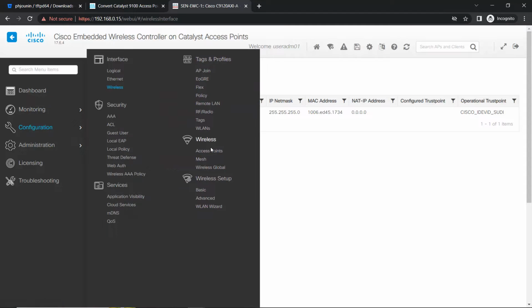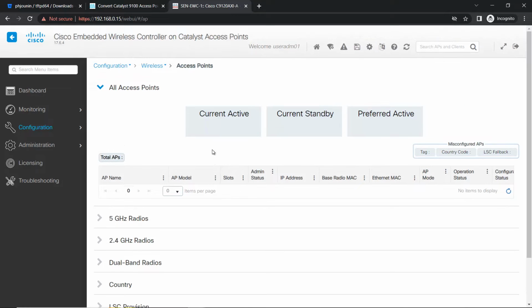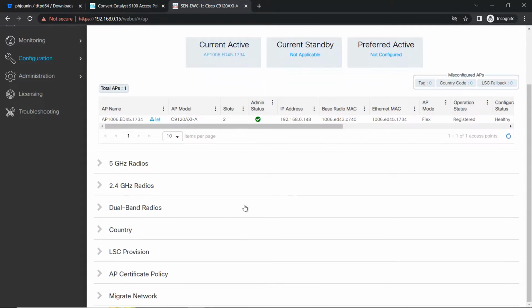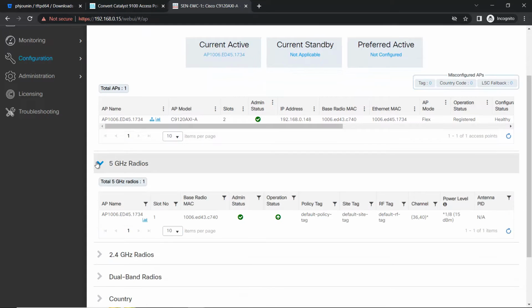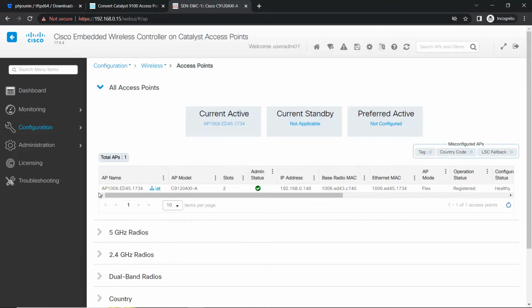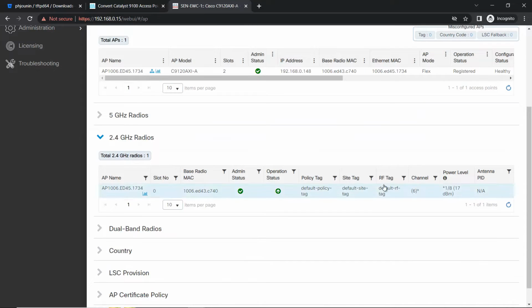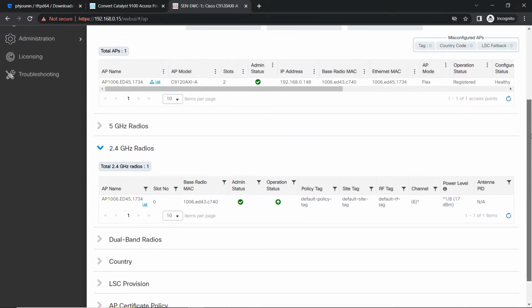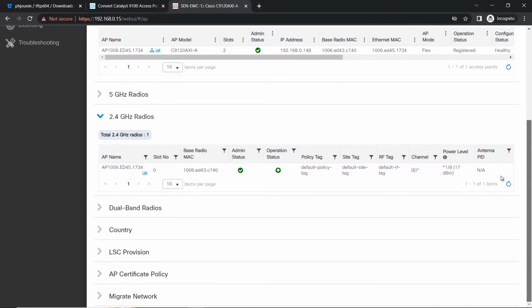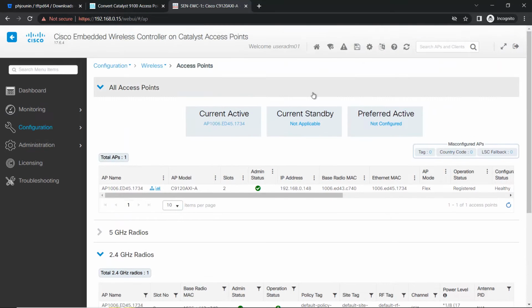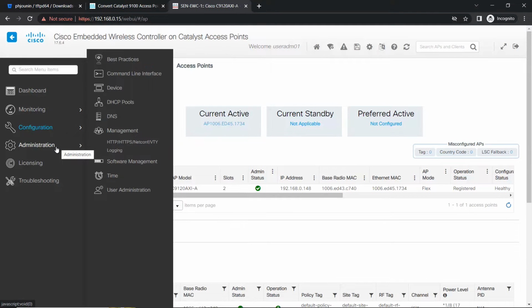And in configuration, go to access points. There is only one access point, with IP address 0.148. Okay, 0.148 is the only access point.